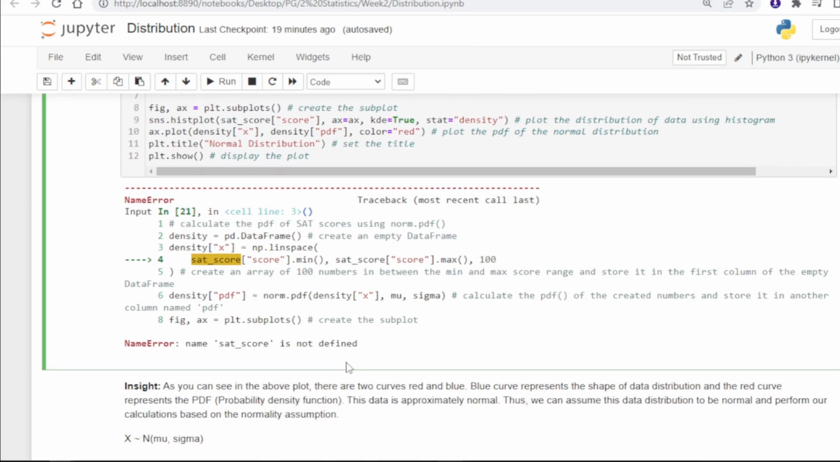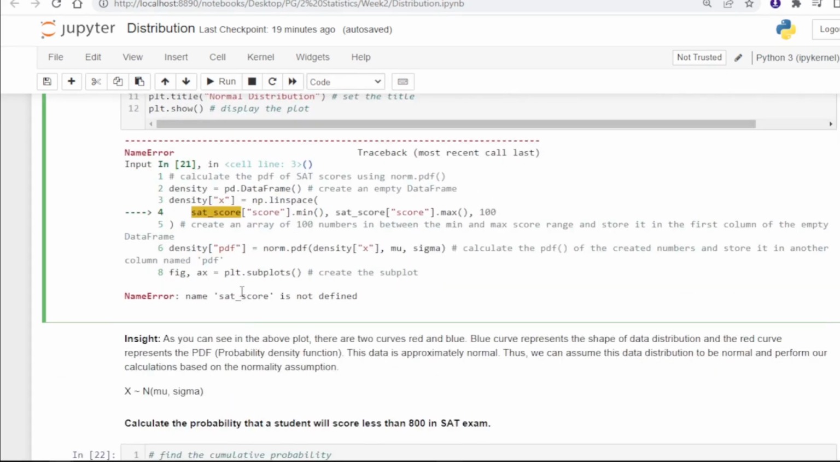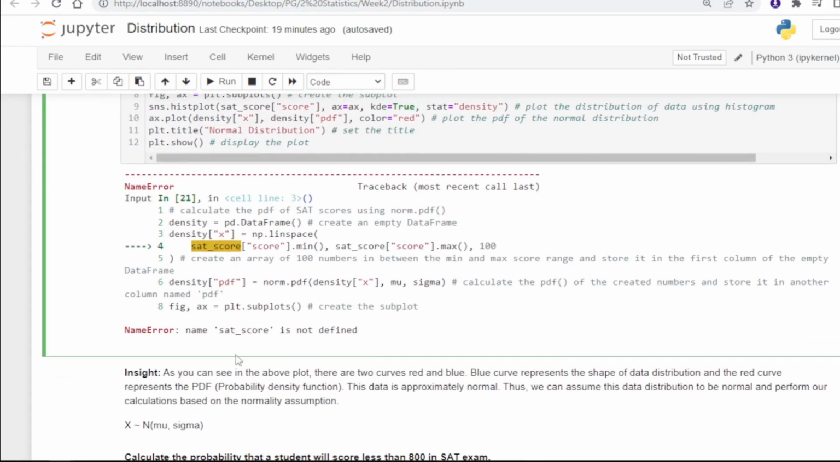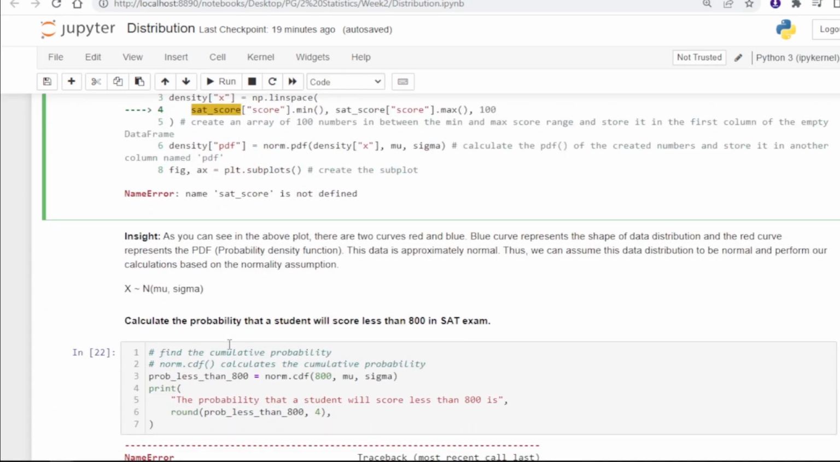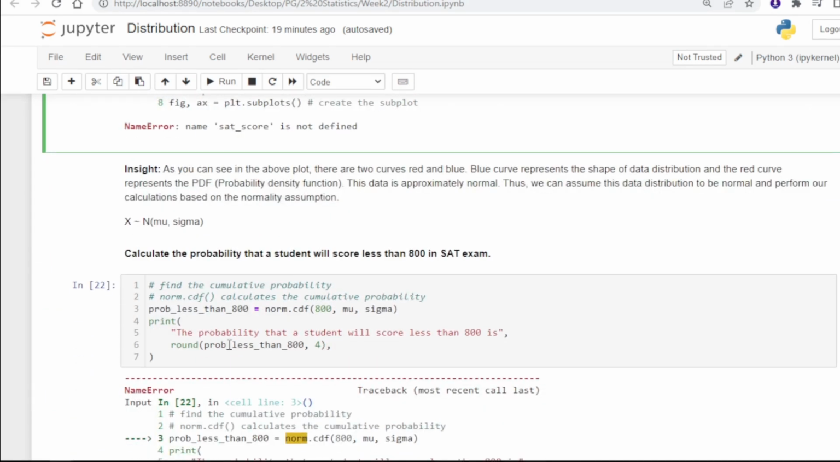Here I'm getting an error because the whole data needs to be run again, so it is not finding any SAT score for my case. Anyway, that is not a big issue. Hope you will do that.